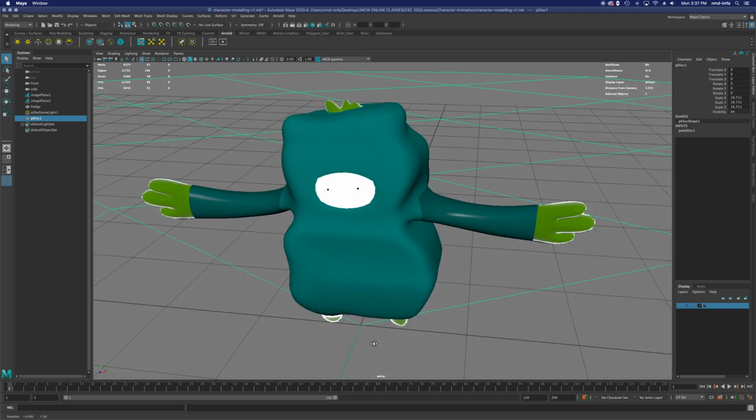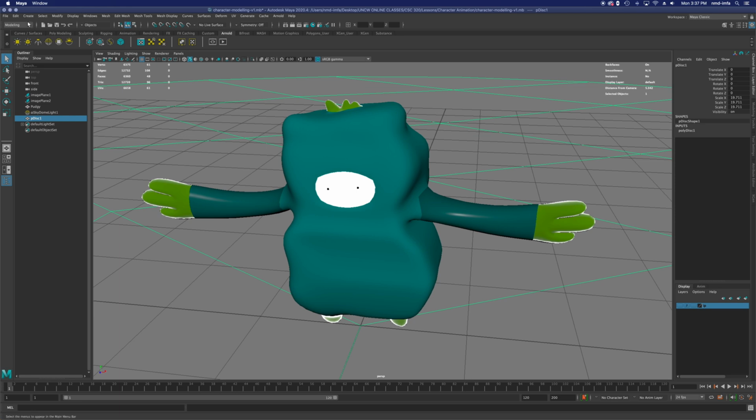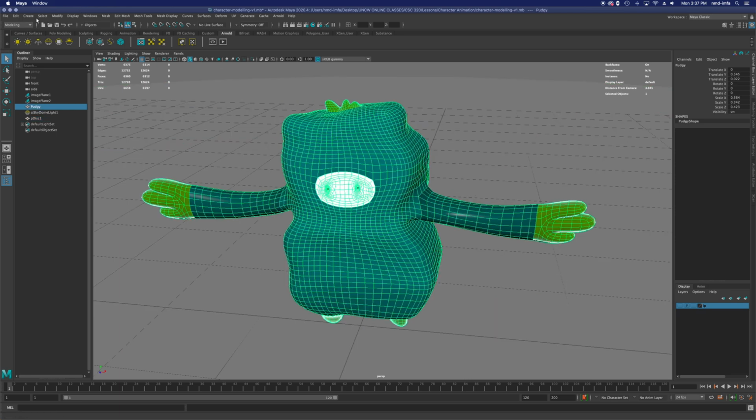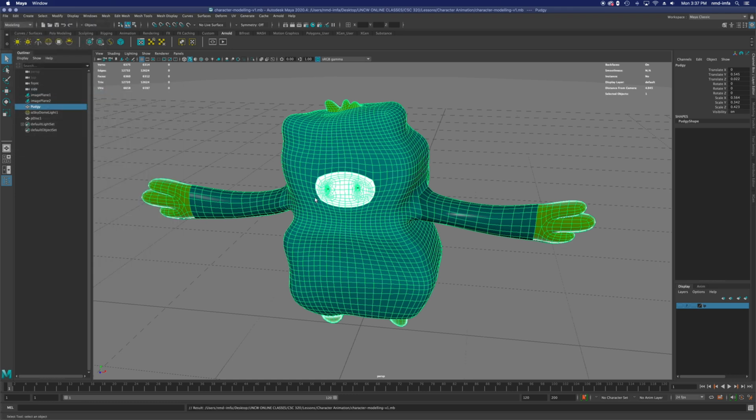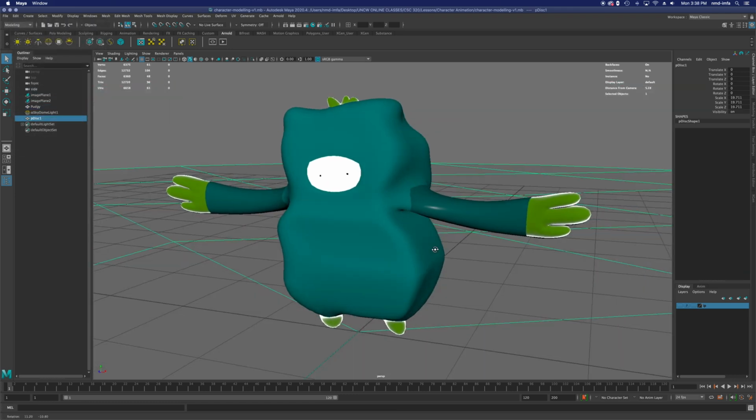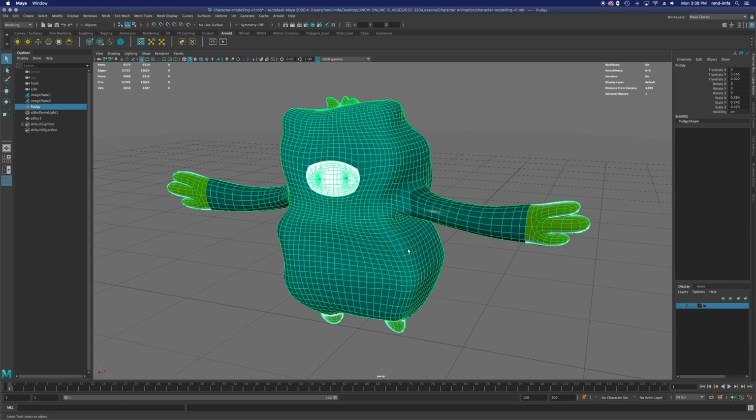And the other big thing we want to do is select our character and go to Edit and Delete All by Type, History. Just get rid of all that nasty history stuff that's stuck in there. You don't want it right now. And save a version. This is your UV map, texture mapped, shaded.